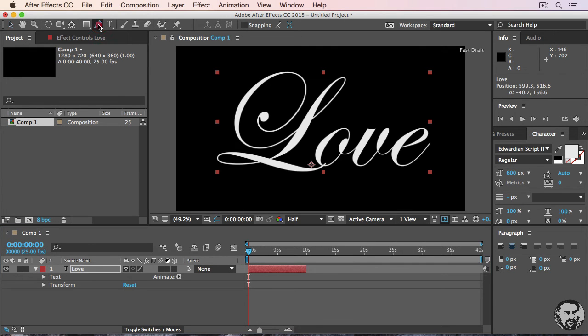Start drawing a mask over the L character by using the pen tool. Select the pen tool. Now we're drawing over the L. You don't have to be so accurate because we'll do some modification for the mask later. We're done. Select the selection tool again. This is the masks option that appears in the text layer.